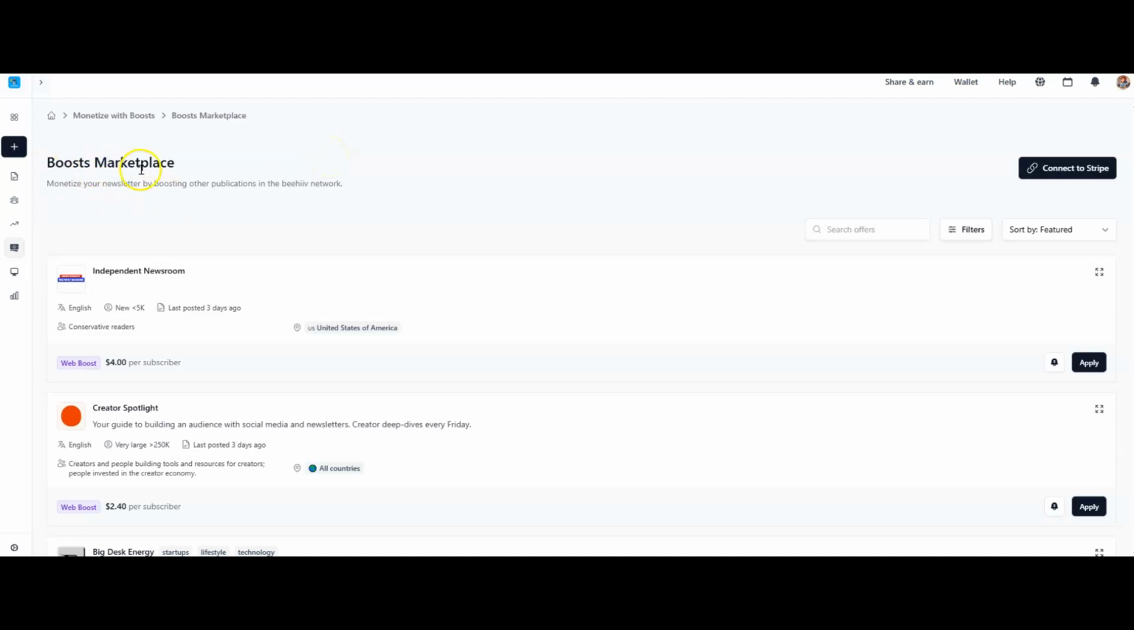Now, I'm in the Boost marketplace here. You can find Boost under the Monetize section and under the Growth section. And basically, Boost is a growth lever, a growth mechanism for your newsletter.